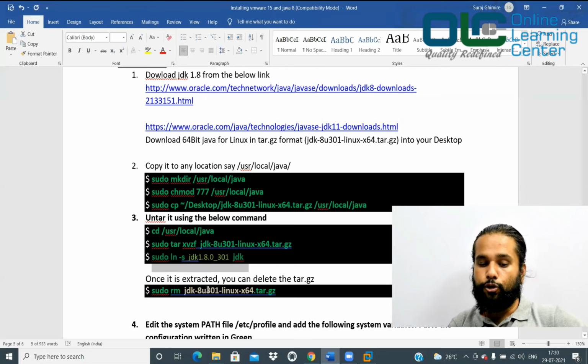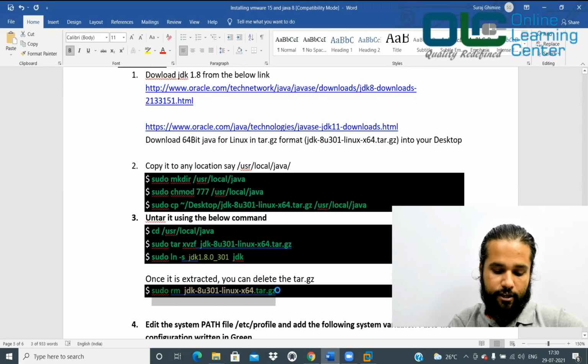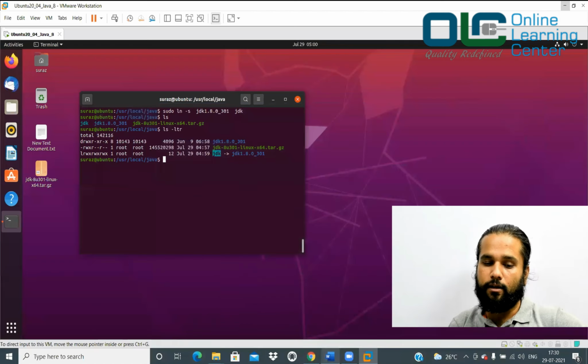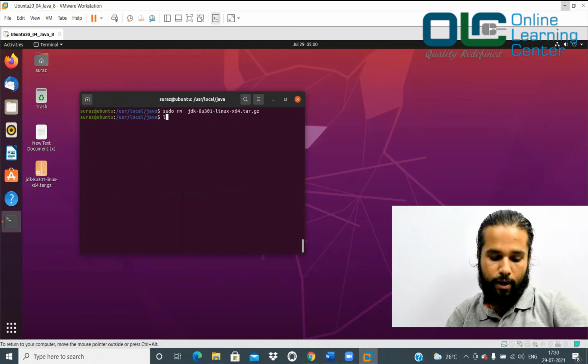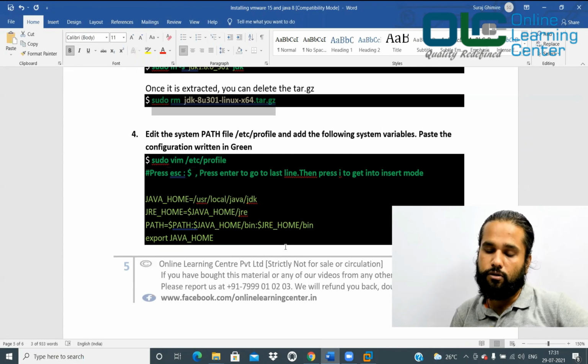Once this is done, you can happily delete your tar.gz file because you don't need it any more. You have already extracted that into a folder and you have provided an alias for that. So what is left now is your JDK 1.8 and a nickname called JDK. The moment I say JDK, it actually means JDK 1.8.0_301.